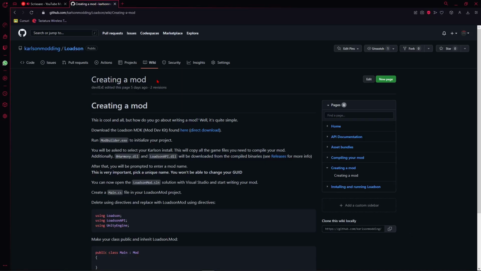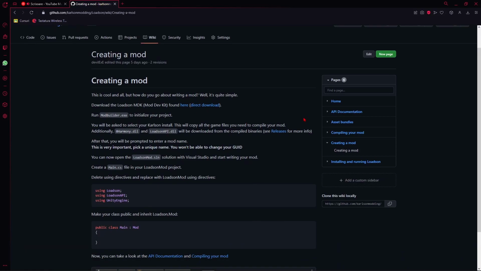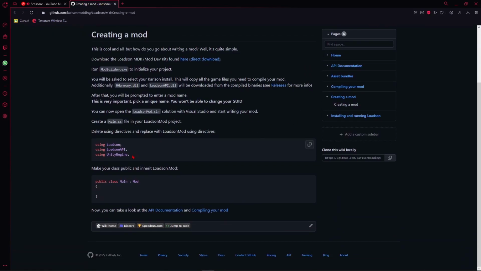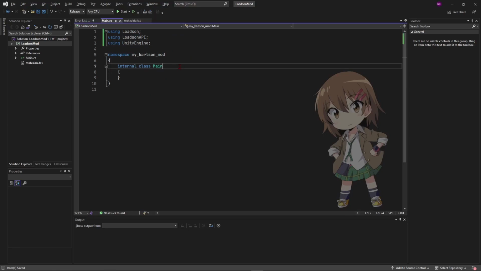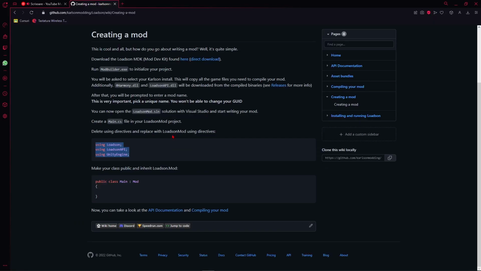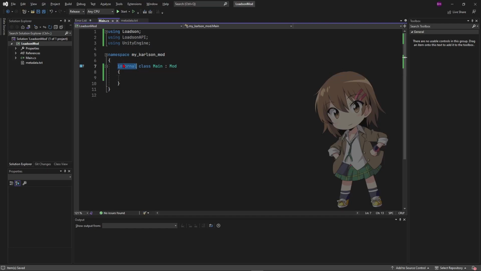Now we are going to copy over the using declarations from the GitHub wiki, since you don't need the System namespace. Also make the class inherit Mod, and just like in the wiki, make the class public.